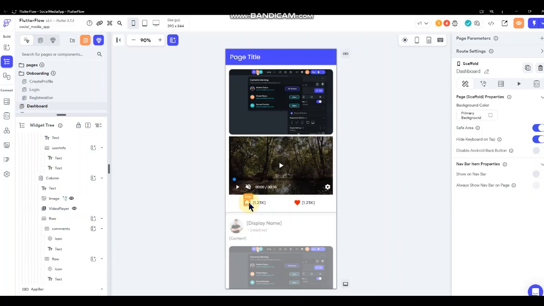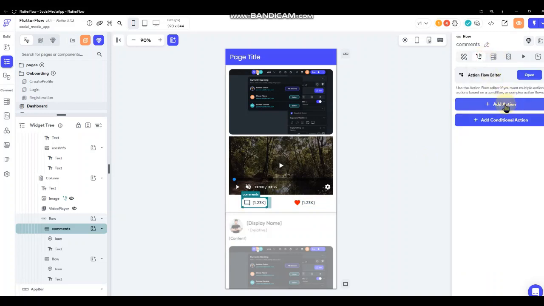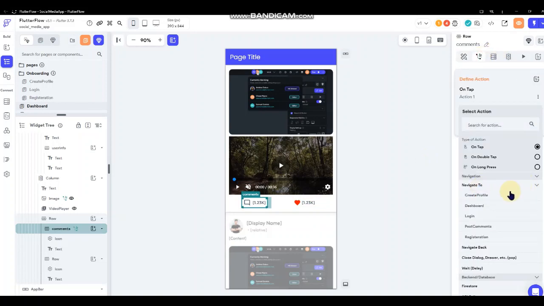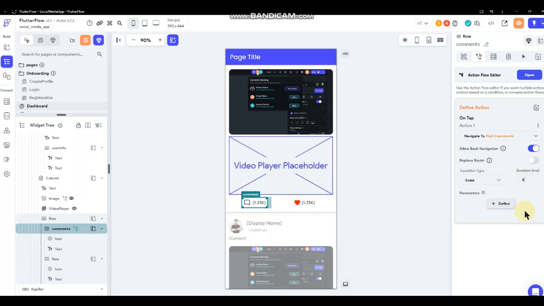Okay, so now I want this to go to the comment section. I'm actually going to make this entire row a button instead of just this, because sometimes on smaller screens it's hard to tap that tiny little icon. I could use an icon button, but I'm not going to do that here. So I'm just going to make the whole row a button. We'll do an action, and we're going to do a navigate to, and that's going to go to post comments. And we'll allow back navigation so they can back navigate to their dashboard. And let's do a scale for the transition. We'll set that to 300 milliseconds.